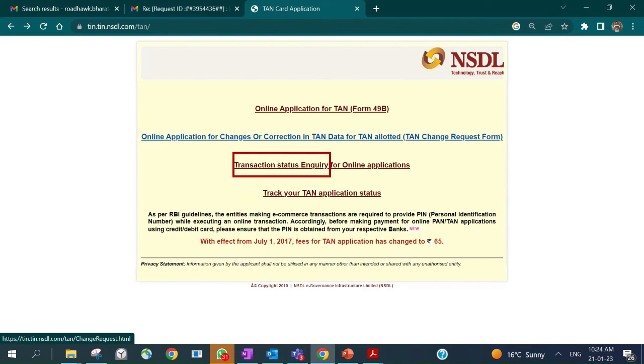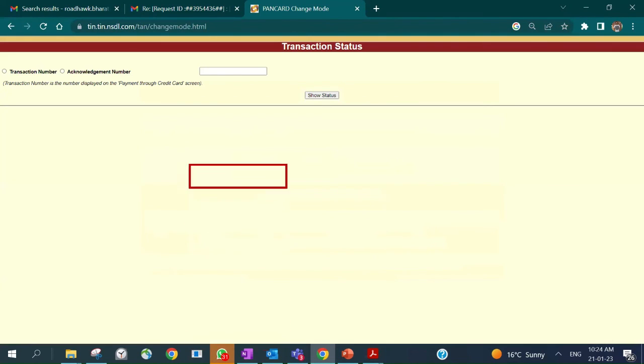The last thing that I want to show is transaction status inquiry. If you want to inquire about the status of your transaction, because you got a network glitch before you made the payment or could not complete your application, you click on this page, give your acknowledgement number, show status, and then you can proceed from there. It is as easy as that.